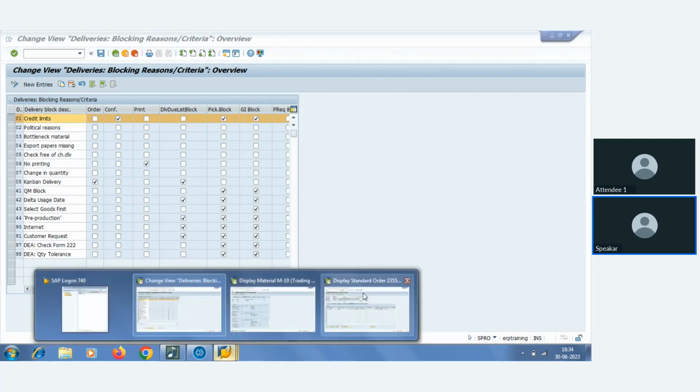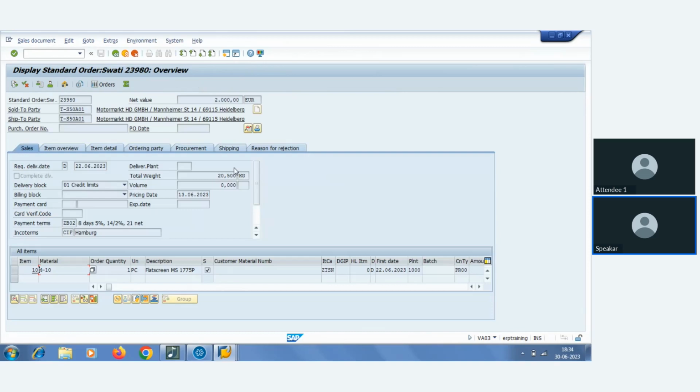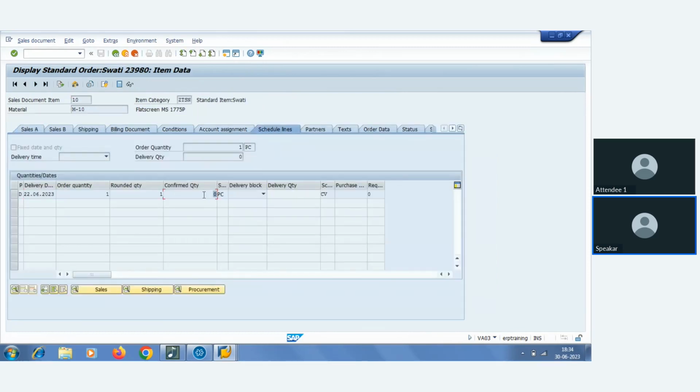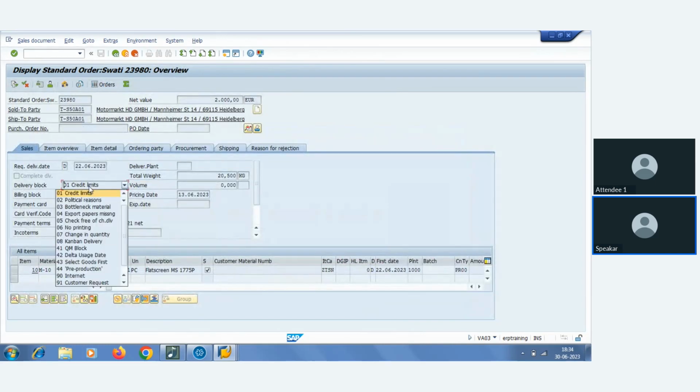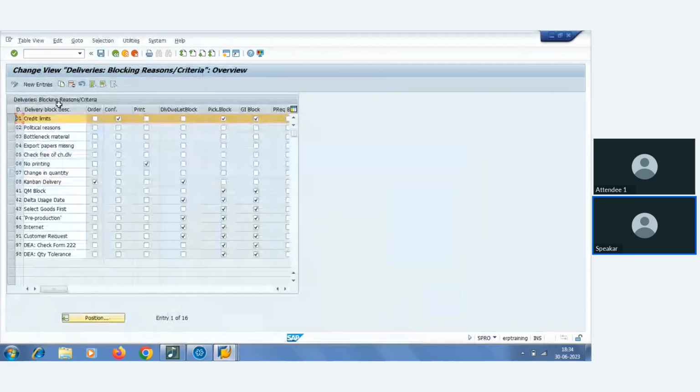In the beginning of the session, I opened another sales order, so you can see under this sales order 23980, you can go to schedule lines. I cannot see confirmed quantity. Why? Because this order is blocked for credit limit. That's why I am not able to see any confirmed quantity. So there is a control here: order confirmation should not be done if your order is blocked for credit. Okay, so this is the control over here.